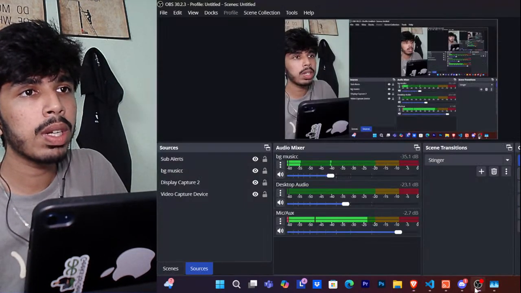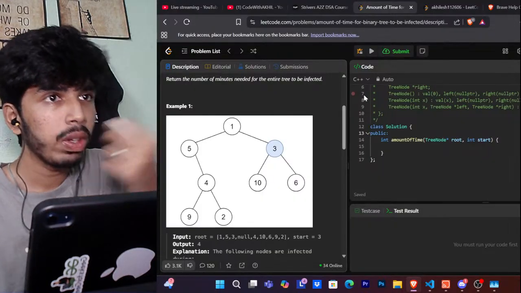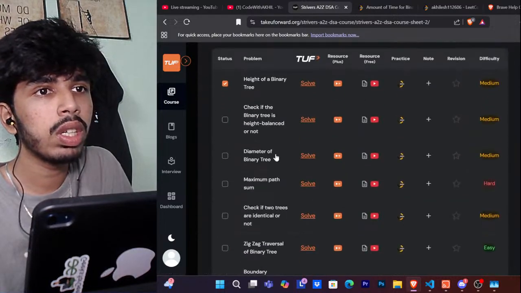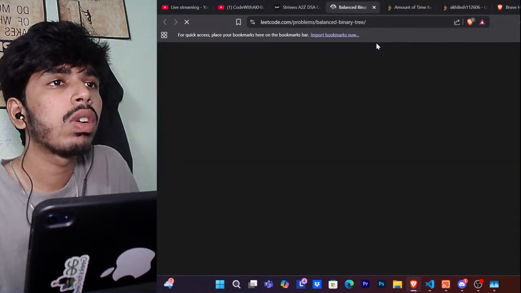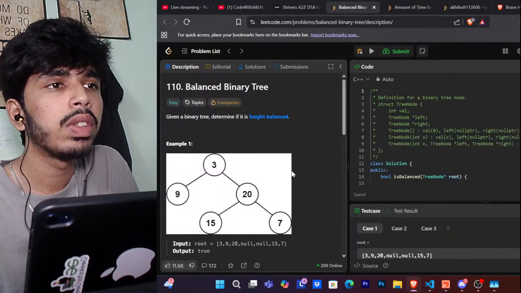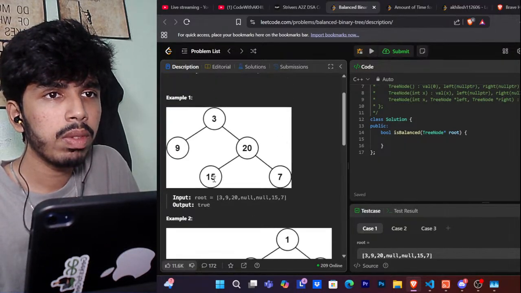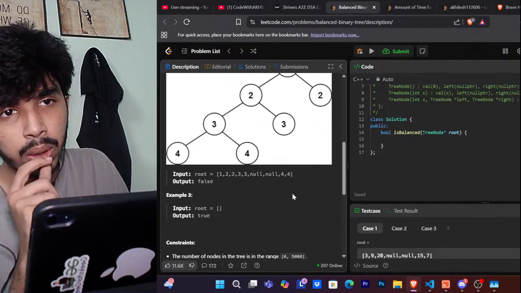Which page am I at exactly? Okay, this page. So let me check what is the next question which I have to solve in the sheet. Check if the binary tree is height balanced or not. Okay. How can I check that? Given a binary tree, determine if it's height balanced or not. I mean, everything has to contain 2 elements, right?